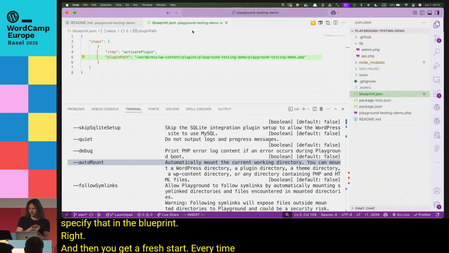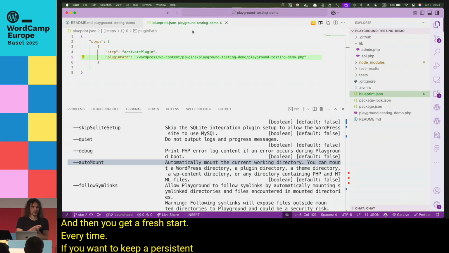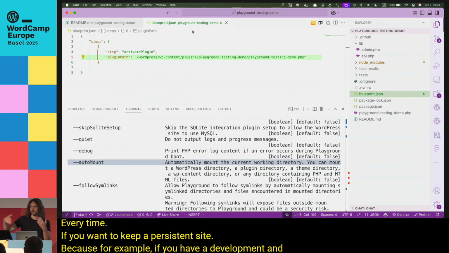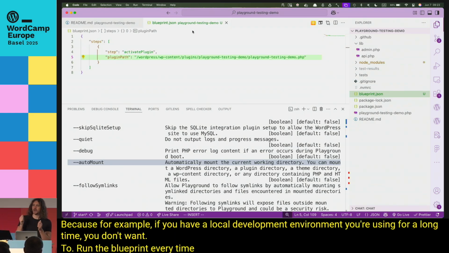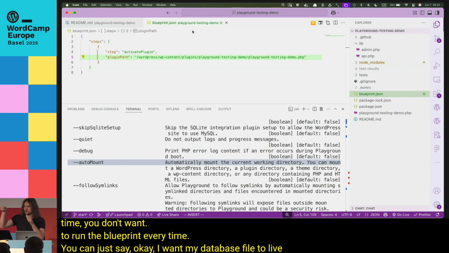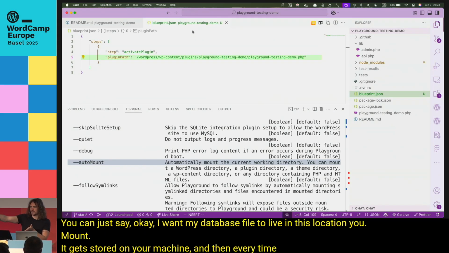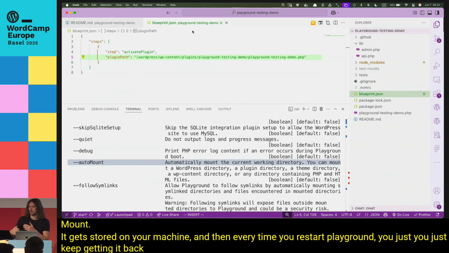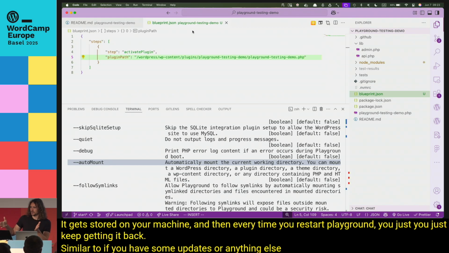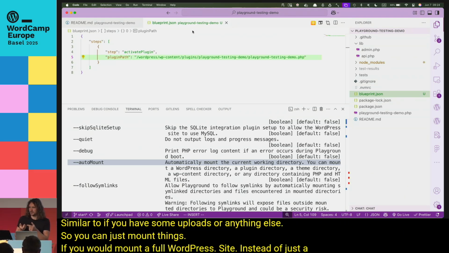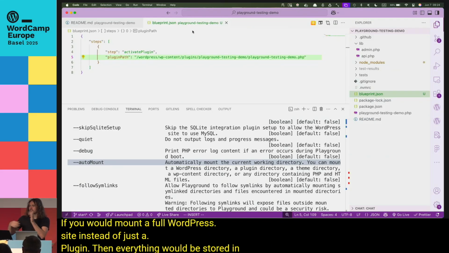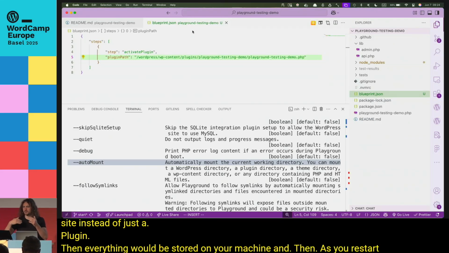If you want to keep a persistent site, for example if you have a local development environment you're using for a long time and you don't want to run the Blueprint every time, you can just say, I want my database file to live in this location. You mount it, it gets stored on your machine, and every time you restart Playground you keep getting it back, similar to uploads or anything else. If you mounted a full WordPress site instead of just a plugin, everything would be stored on your machine, and as you restart, you would keep getting back the same thing.